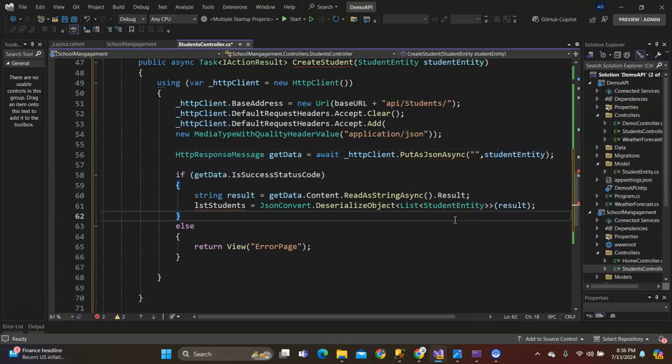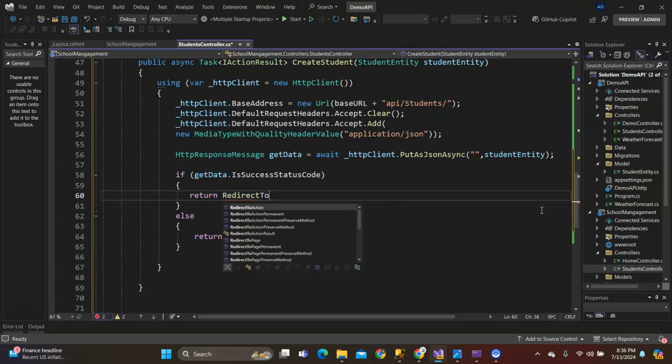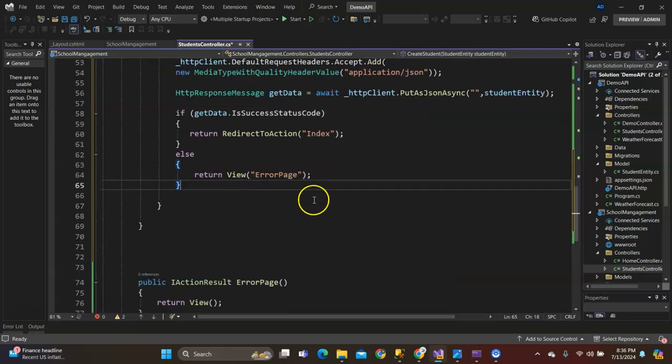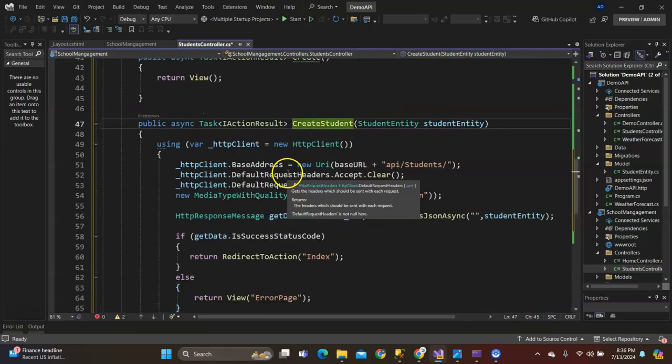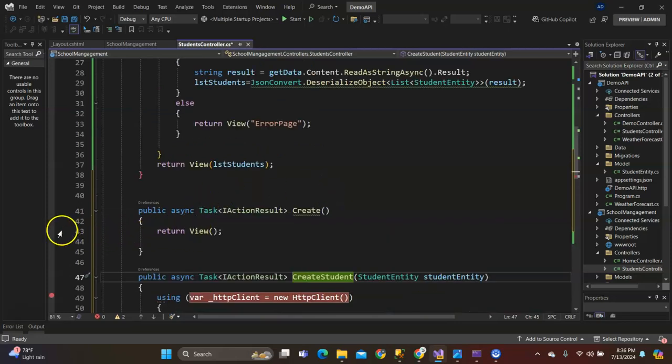Once the code is successful, I'll have to redirect the user. I don't need to do all these things. I just need to simply return RedirectToAction, and this will be my Index. If there is any error, this will be the error page. So this is the code that will actually create new records. I'm going to add a breakpoint over here, but I will not be able to test it because I have not created the view. So let us go ahead and start creating the view.